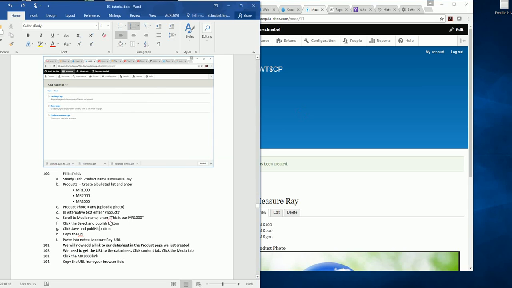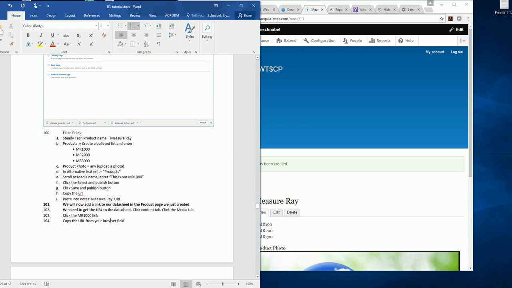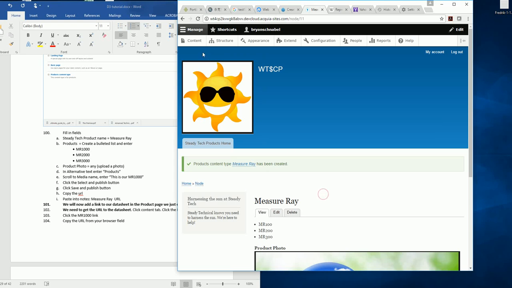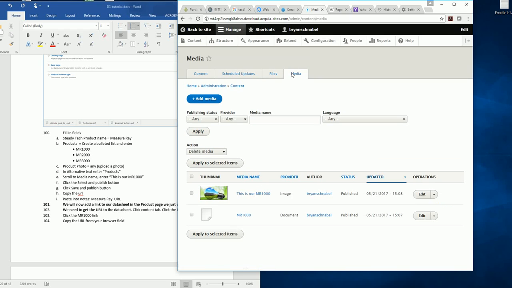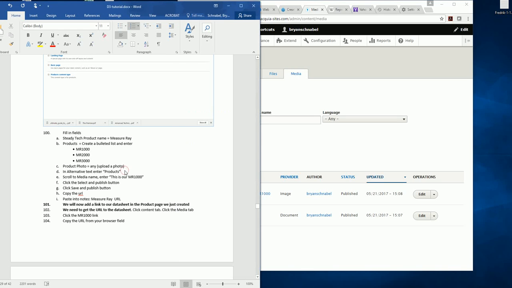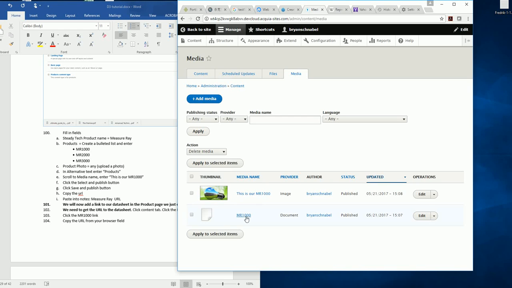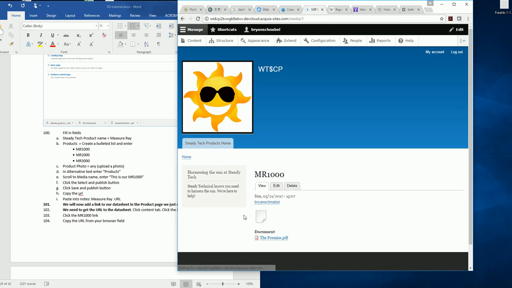So here we are. So now step 101, we want to add a link to our data sheet. We want to link our data sheet to the product page we just created. Okay, so we're going to go to step 102, click the Content tab, and then click the Media tab. Content, Media. Okay, so that was step 102. Step 103, we're going to click the MR100 link. It's right there. So we clicked that.